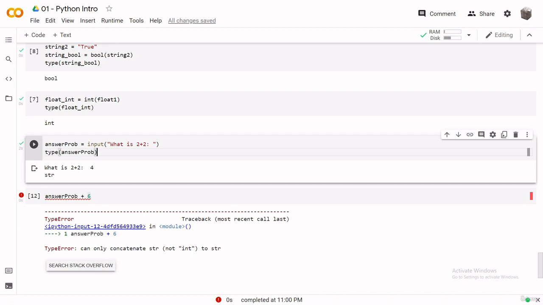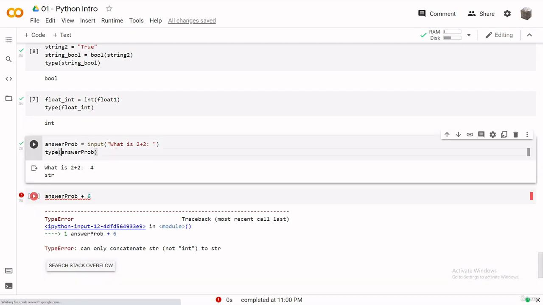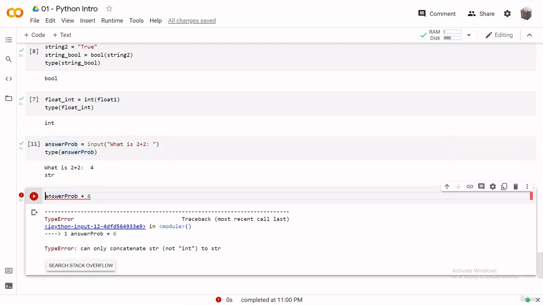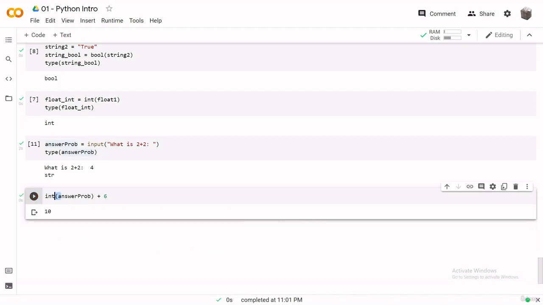Well, let's go back to answer prob. How can we change the type so that it's not a string and can work with an integer like 6? Well, the answer is quite simple. Let's just change it to an integer, like so. And just like that, you get the right answer of 10.